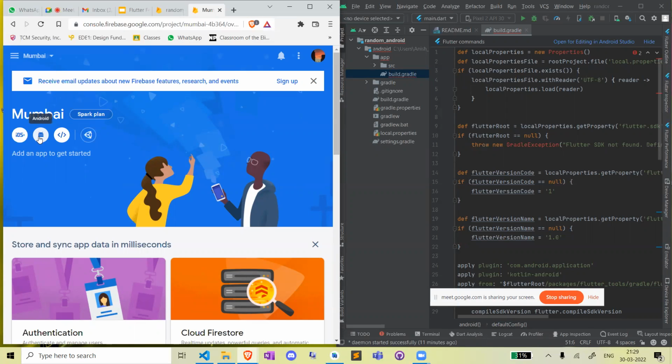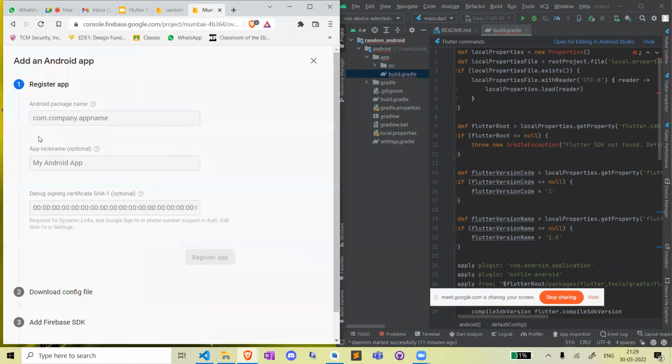Flutter supports all kinds of platforms, so you can choose any, but I would show this in terms of Android right now. Once you click the Android option, you are brought to this page. Here you open up your Flutter project, and in the Android folder, there would be an app folder which has this build.gradle file. Just go and open that file.